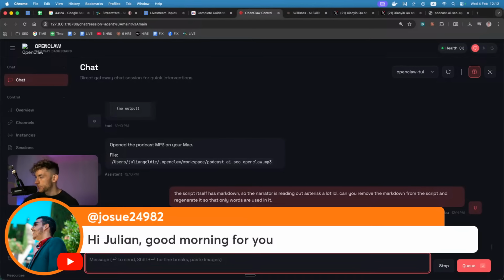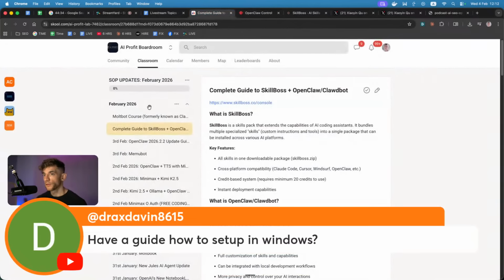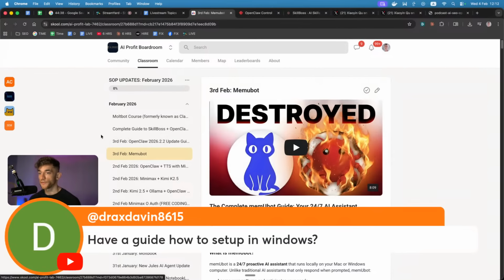So what we got here, Josiah says, hi Julian, good morning to see you here. Drax says, have a guide on how to set up Maltbot in Windows. So there's two things that you can use. Number one, just so you're fully aware, if you're using Maltbot, it's pretty hard to set up inside Windows. I've seen a lot of people commenting on my content saying it's super difficult. So there's two ways around that.